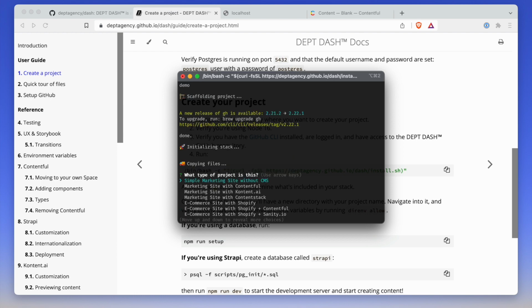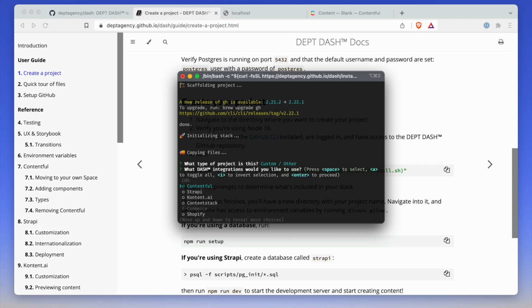Once that scaffolding process is complete, we'll give you some choices about what kind of project and what integrations you want to choose. You can see we have a list here of some popular options, but I'm going to go ahead and select Other, and I'm going to choose my own integrations. So I'm going to do Shopify, Algolia, and Contentful. Then we'll go ahead and hit Enter.